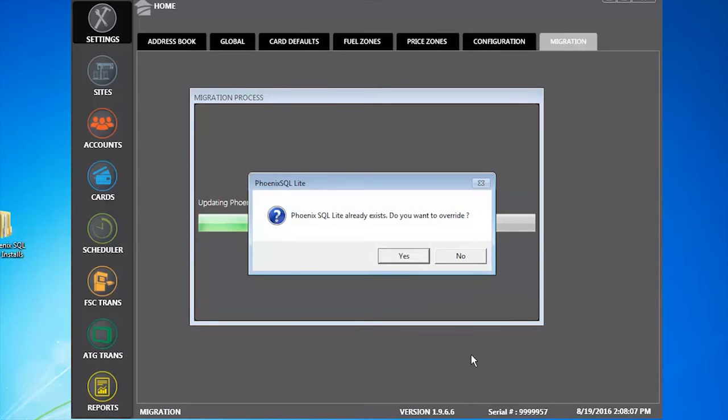Okay, you will get a question about the database existing already. Do you want to overwrite it? In this case, it's Phoenix SQLite. We're going to answer yes. Okay, once you get the successful message, you can click OK.